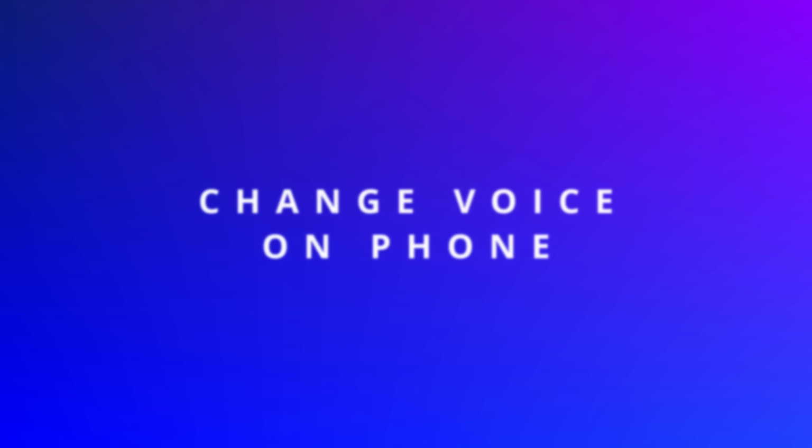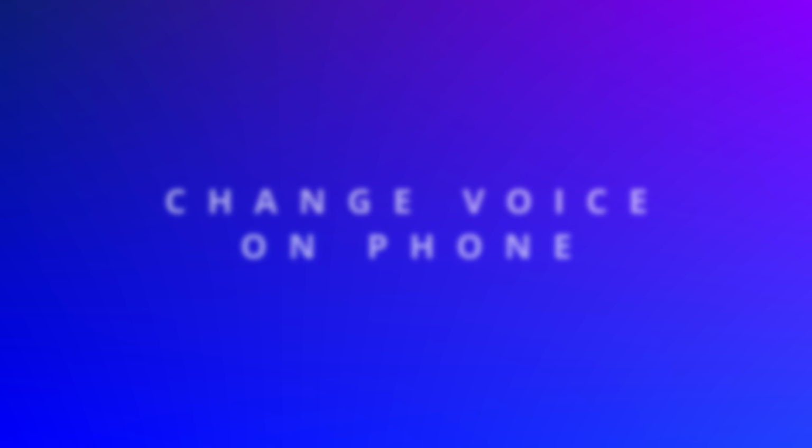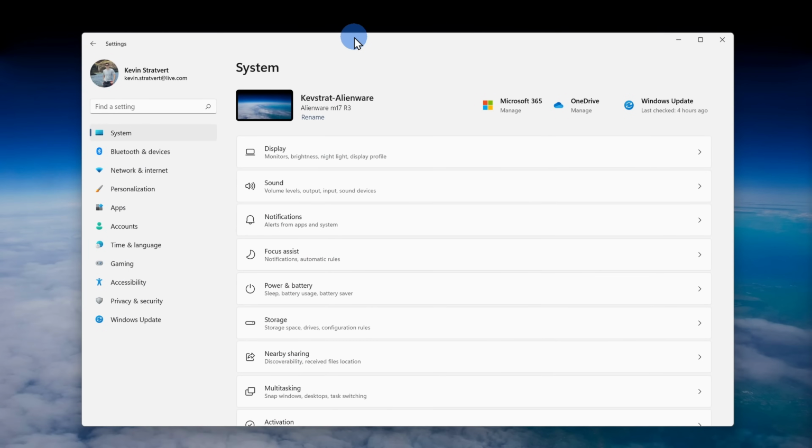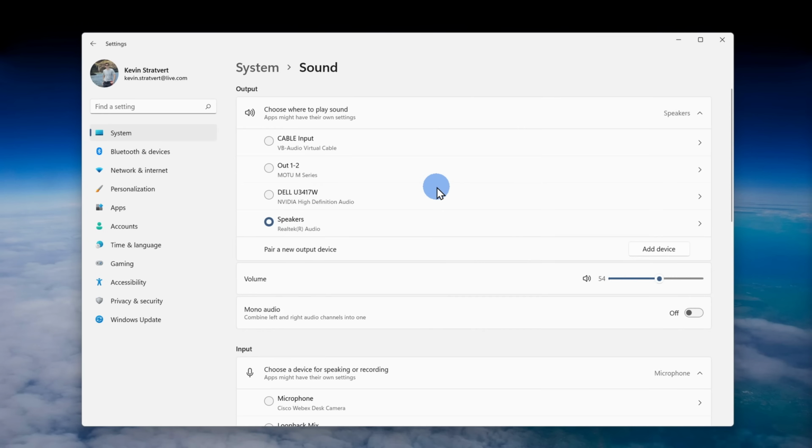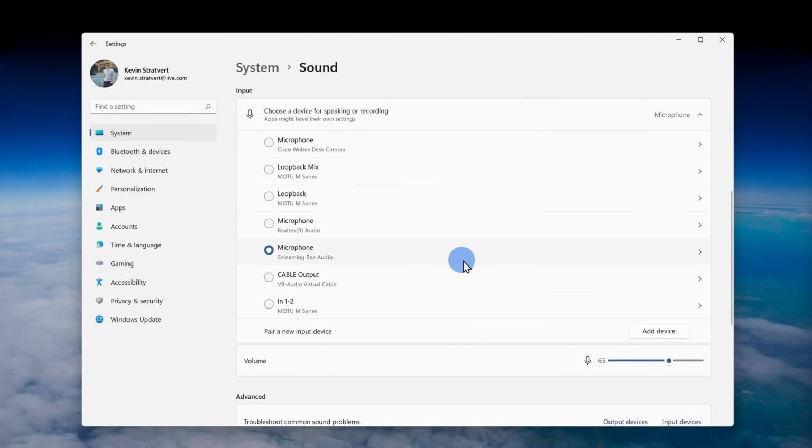Now that we've looked at how you can change your voice in a few apps on your PC, how do you actually channel that voice through to your phone? First off, open up Windows Settings on your PC. Then click on System, then click on Sound, and then under Input Devices, make sure to set Screaming Bee Audio as your default input device.